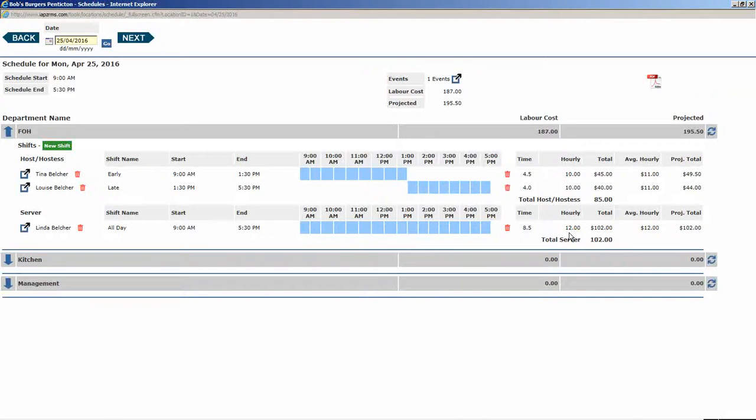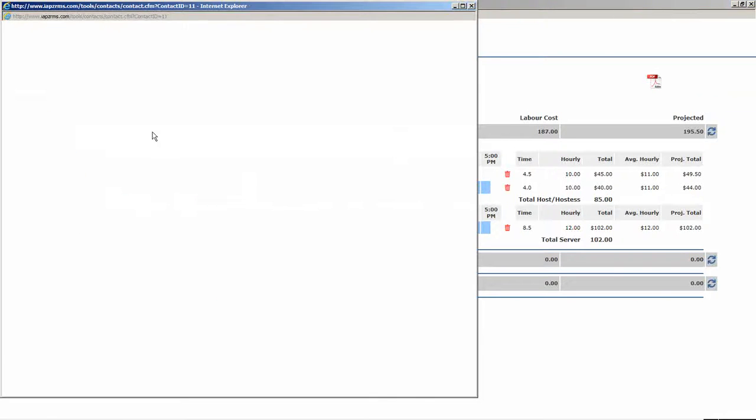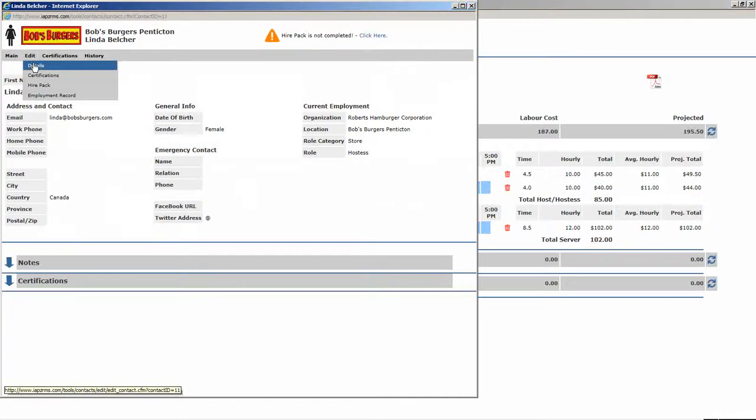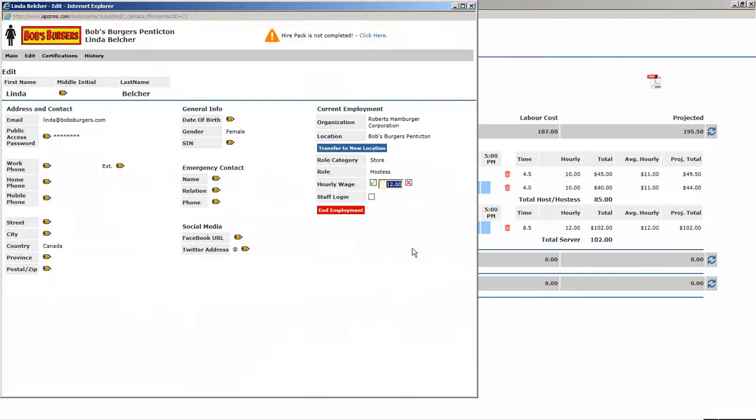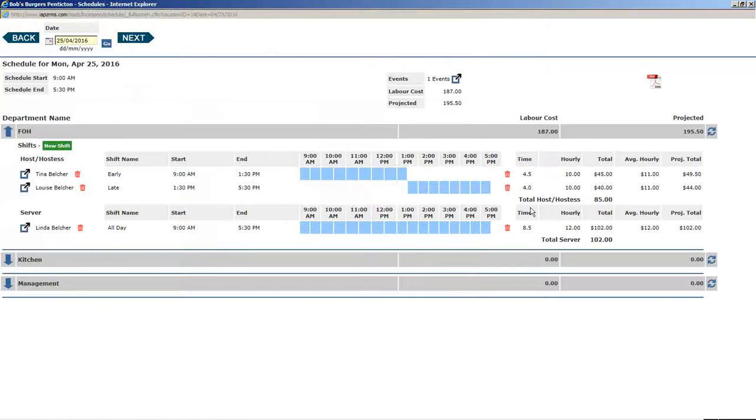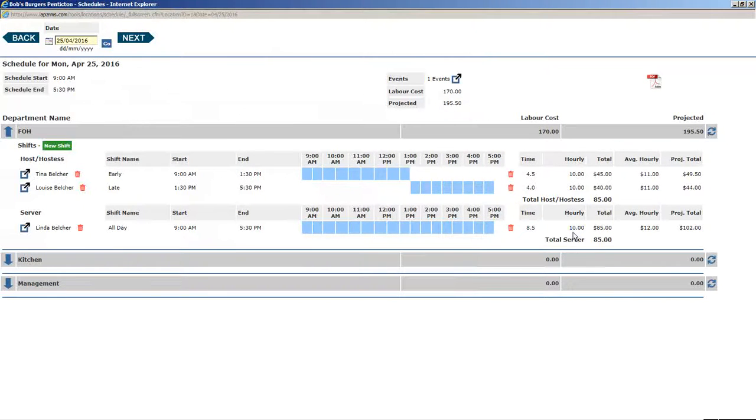If I want to adjust her wage, I can do a couple things. Like I said, I can open up her contact database and hit edit details, and from here I can change her hourly wage. So let's just, for argument's sake here, knock it down to 10. Now, if I go back into this schedule, I'll have to refresh the front of house department, and there you go, it updated her hourly wage.